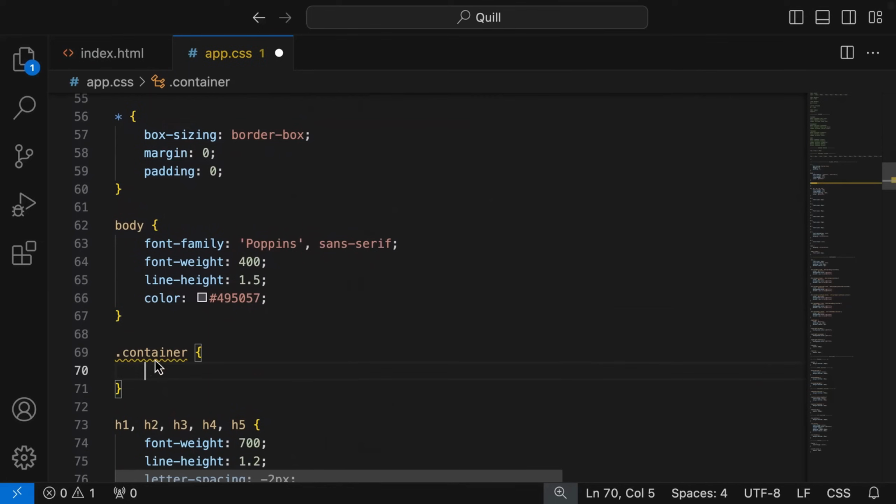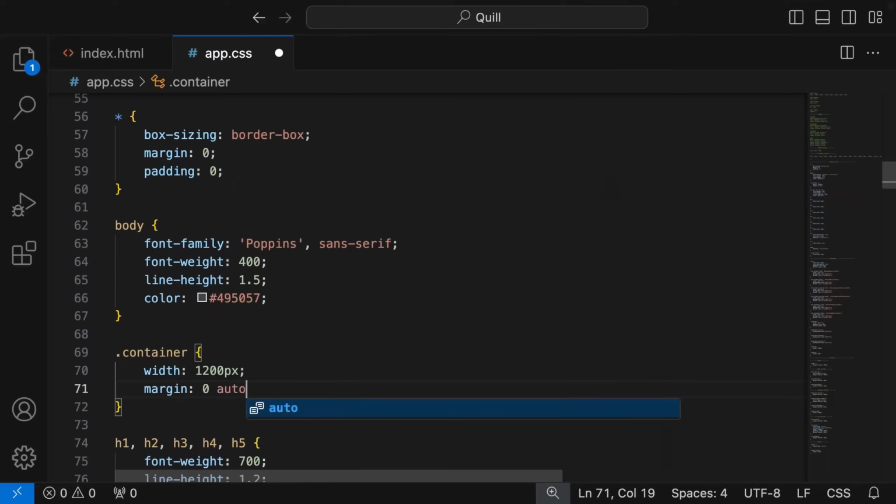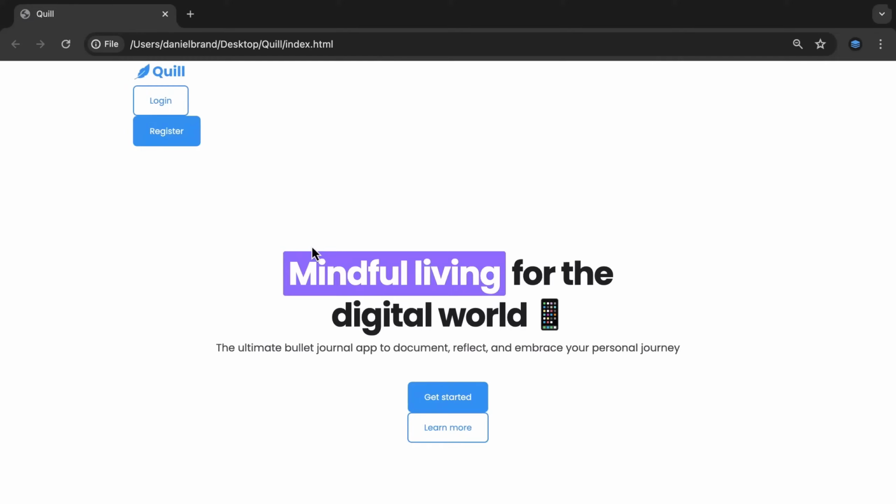This is a common place to put it inside your CSS. Let's give it a width of 1200 pixels, and we're going to apply that neat trick of margin 0 for top and bottom and auto for left and right. So let's check this out in the browser. Okay, this is looking really good. You can see that all our content is now centered and we have some white space left and right.